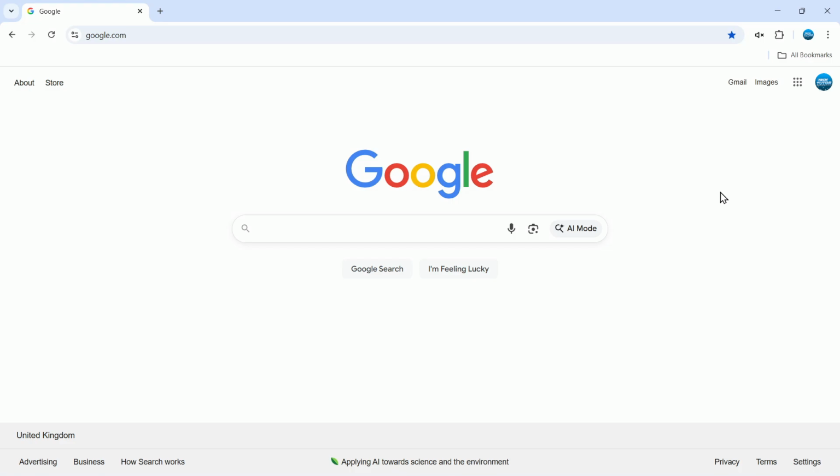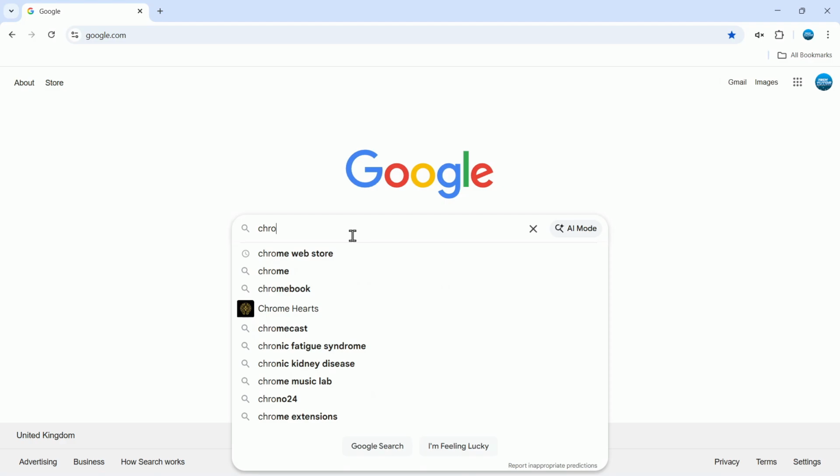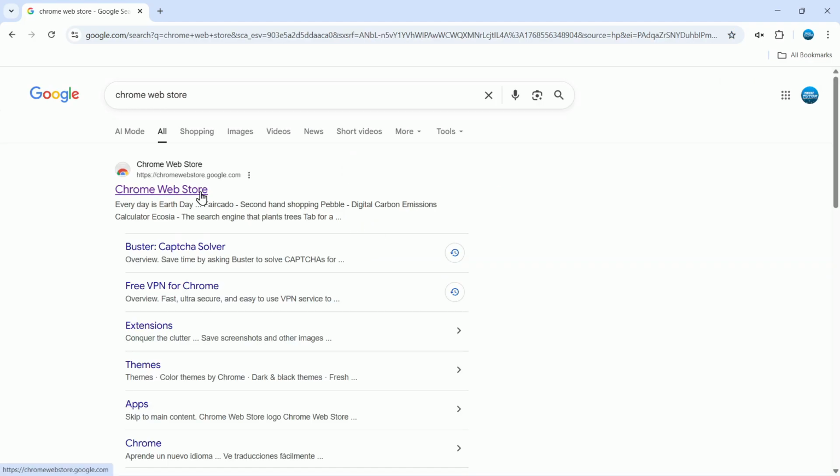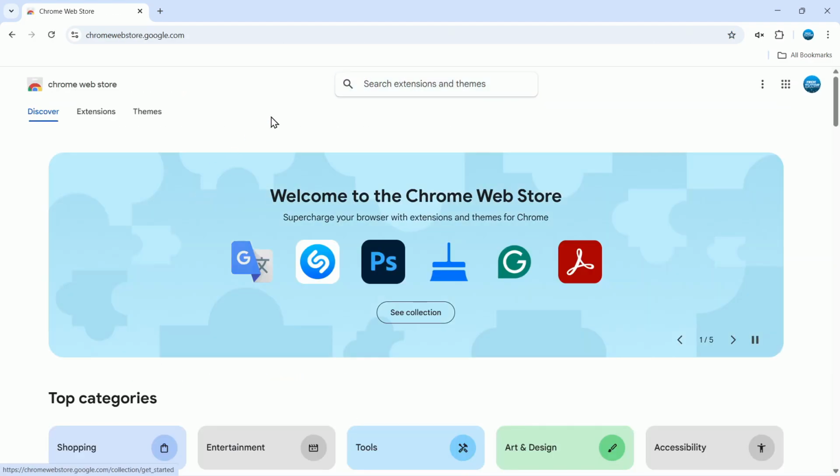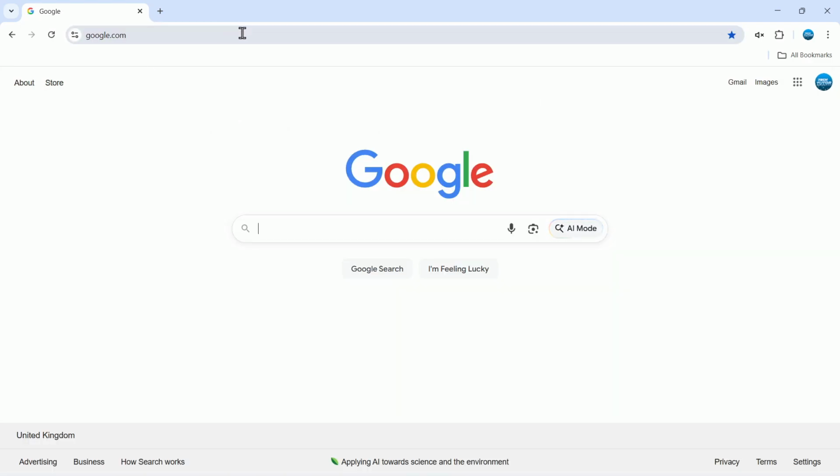Now, there's actually two ways you can access the Chrome Web Store. What you can do is come across to google.com and just simply Google search for the Chrome Web Store. And what you want to do is click onto the top result, which should take you to the official website, which is chromewebstore.google.com.